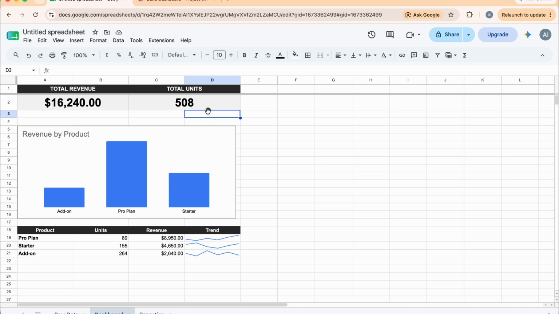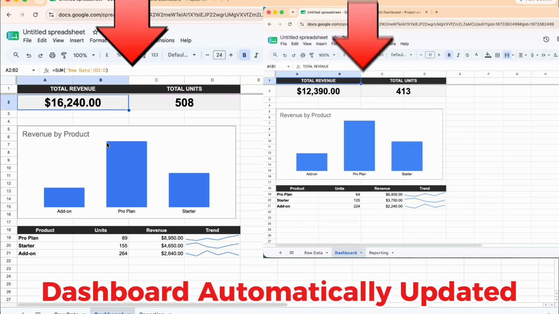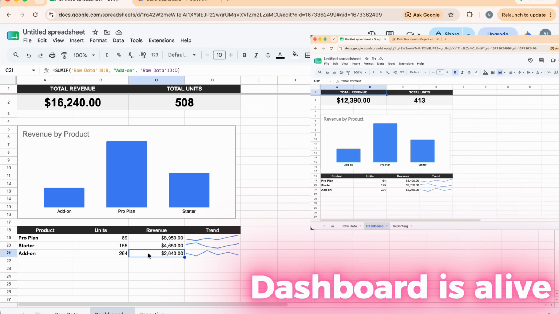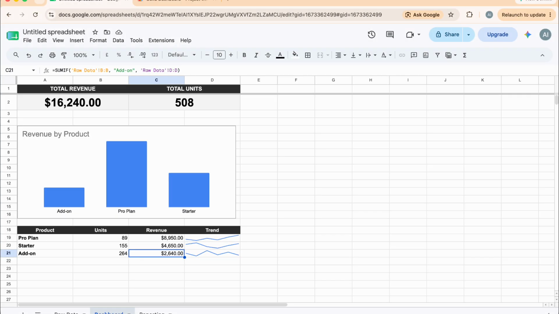A dashboard is static. You build it once and it looks great, and then next week you update it manually. A dashboard engine is alive. This is the final installment of the AI Manager method.